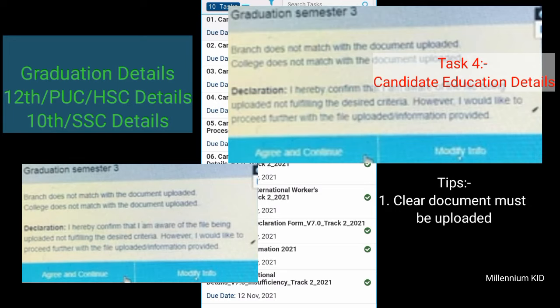Even after uploading a perfect document, if you get the same error message, then don't worry, just click agree and continue button, because there may be some glitch. They will manually check all the documents. If there are any changes, then they will send one rejection mail. In that notification mail they will also mention what needs to be changed. So please don't worry, if you are getting this kind of error message, just click agree and continue.